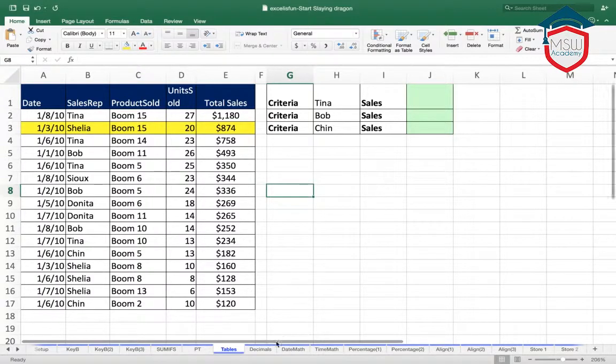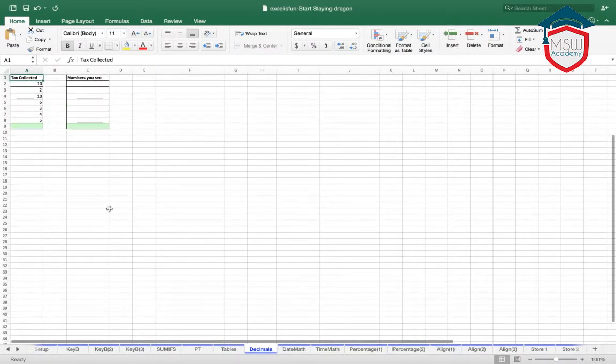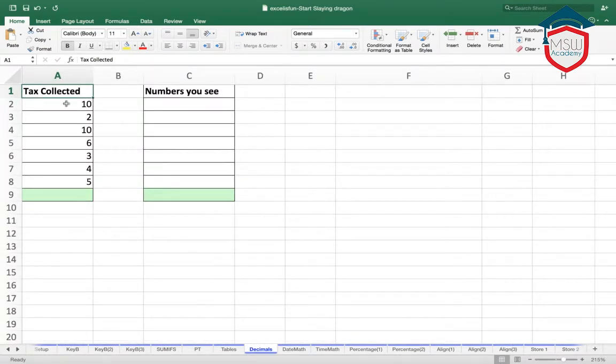Now we're gonna go to this. I want you to go here, to the tab that says decimals, and then let's work on that table now very quickly. So give me 1 second here. Let me make this big. I want you to type the same numbers that you have here. Type them here. Okay. So let's do that. 10, 2, 10, 6, 3, 4, 5.